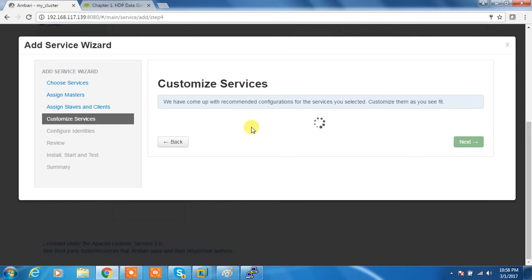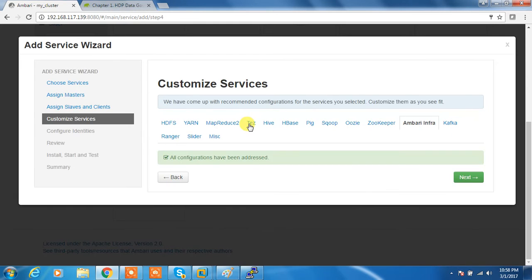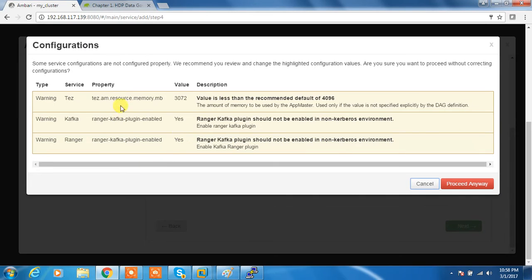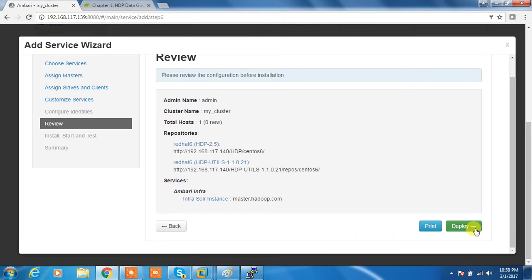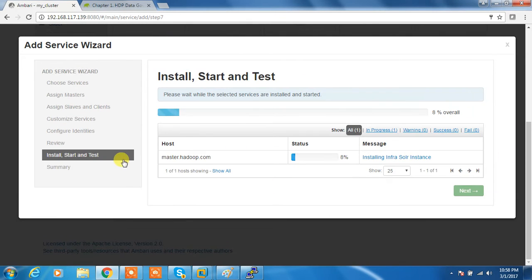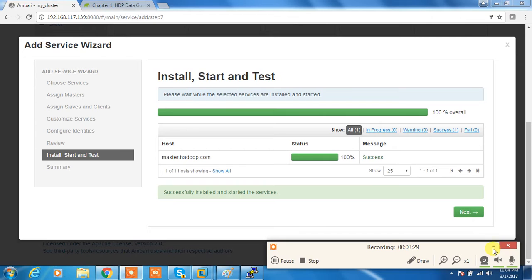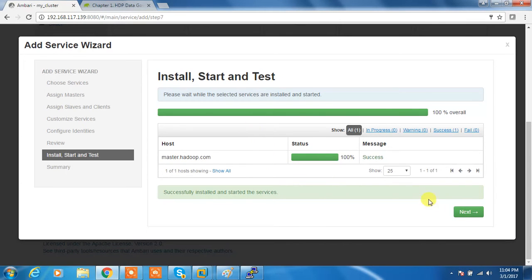For customizing the service, I'm not making any changes, keeping the memory and other parameters as default, then next. There are some configuration warnings, but that's okay, so proceed with this and then deploy. It will take a few minutes to complete the installation, so we will wait. The installation is in progress. Now it has reached 44%. Now the installation of Solr has completed.